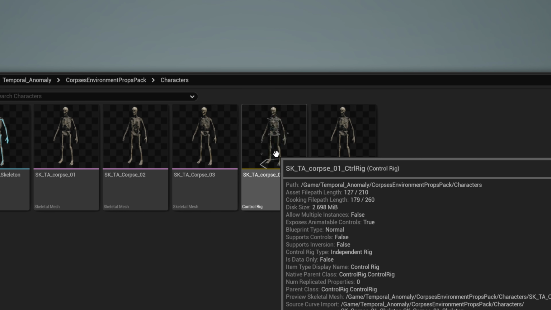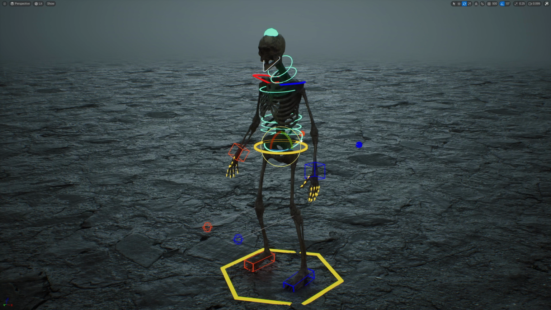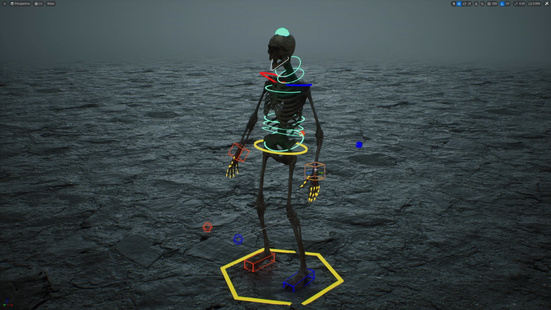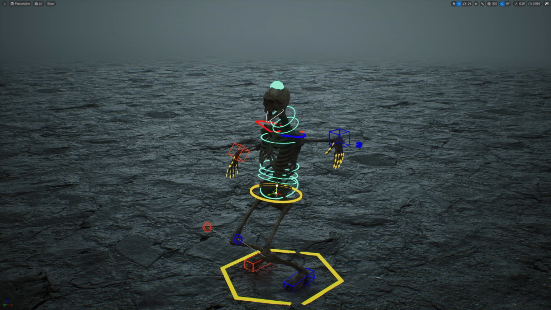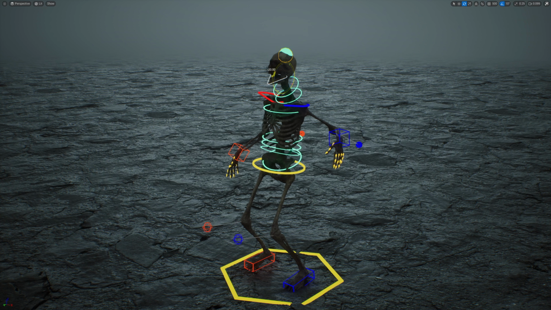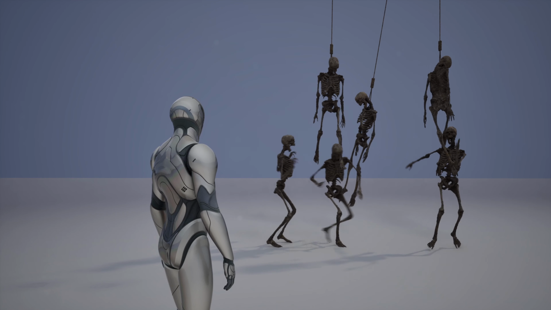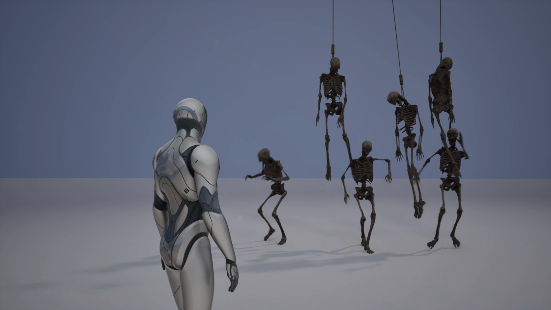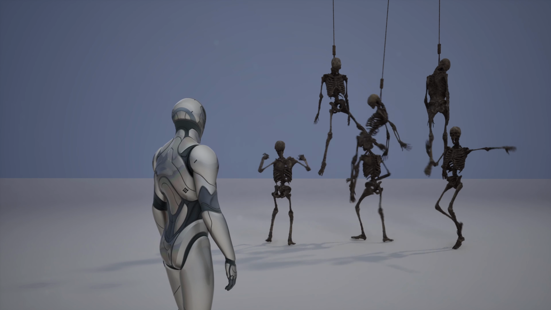And speaking of the control rig, let's go over that quickly. This is a pretty simple setup. We have IK for the elbows and knees, along with a backward solve, which comes in handy when posing. And even though these are primarily made and optimized as environment props, you can definitely use them for animation if you want to, as you can see here.